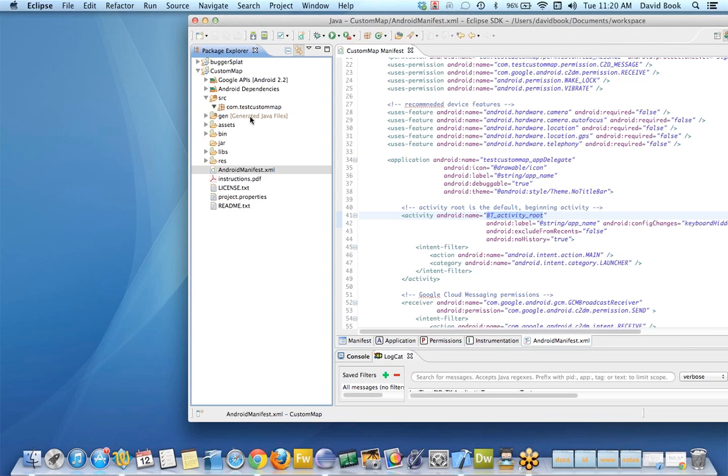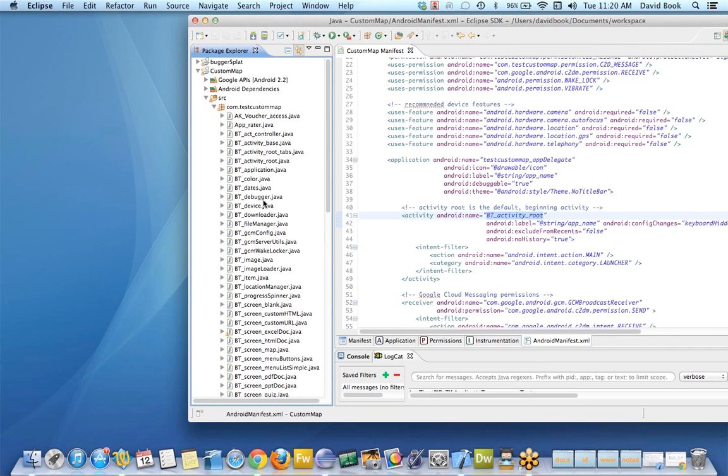But because this is identified as the main intent in our Android manifest, we know that's where the app launches. So if I went to my source code and looked at my Java class, you're going to find a class in here that matches activity root. This is the first file that will launch. So whatever the code does in here is what Android will look to first.